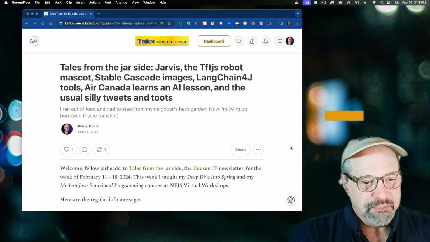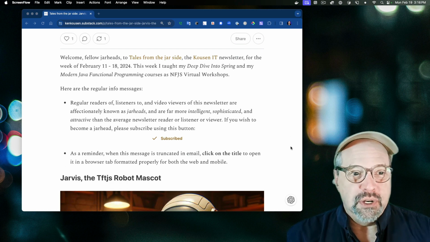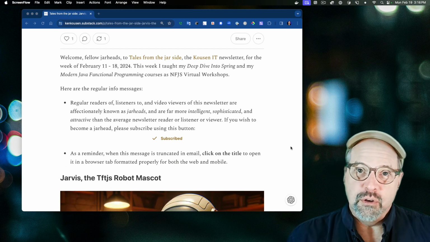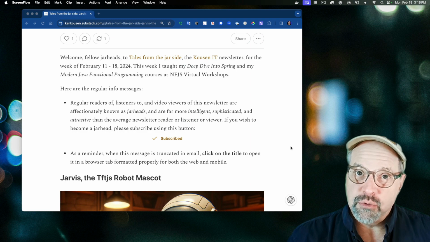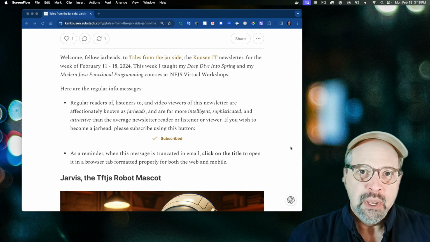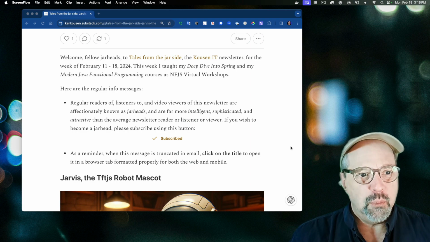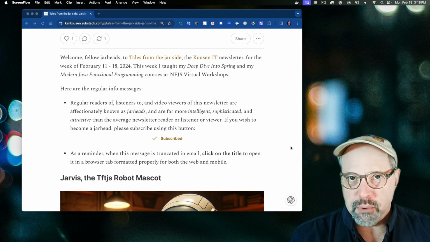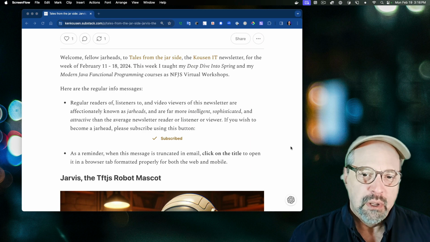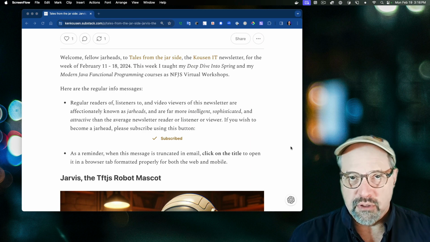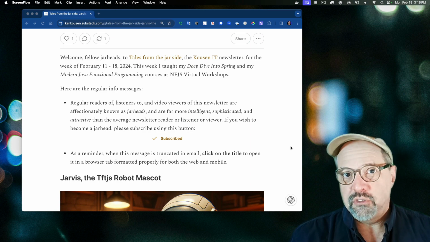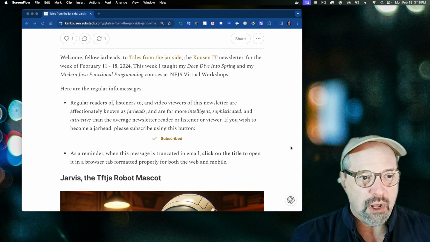Let's dive right in. After the initial welcome, I'll say that this is the newsletter for the week of February 11th through 18th, 2024. This week I had a couple of classes. I taught my deep dive into the Spring Framework and my Modern Java Functional Programming course, at least the part on streams, lambdas, method references, and related topics. Both of those were No Fluff Just Stuff virtual workshops.